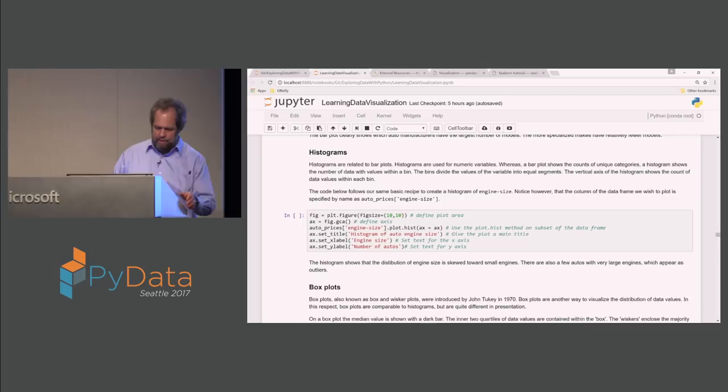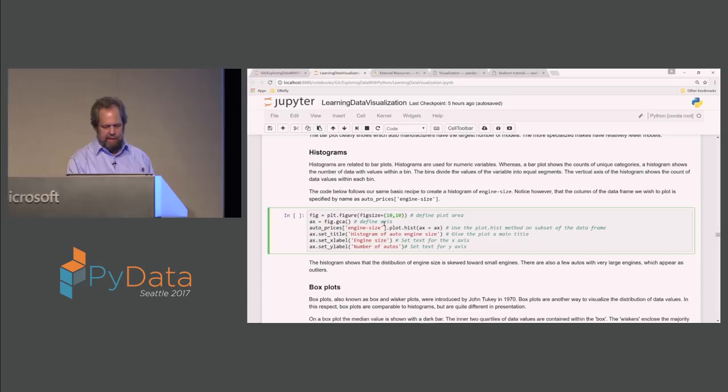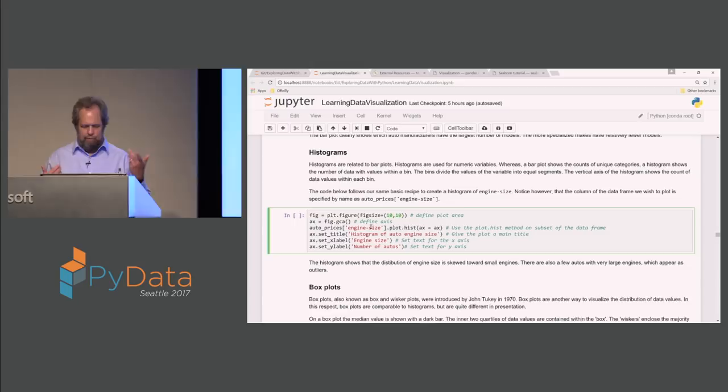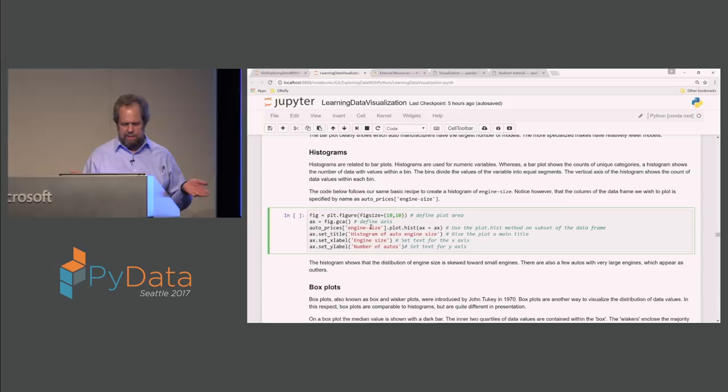So for a histogram, we have a continuous variable like engine size. Engine size in these data are in cubic inches, and there's no categories. A car could have a 144 cubic inch engine, it could have 143 or 141, or 144.6. It is a numerical, continuous variable. It's not a categorical variable. So therefore, we use histograms.